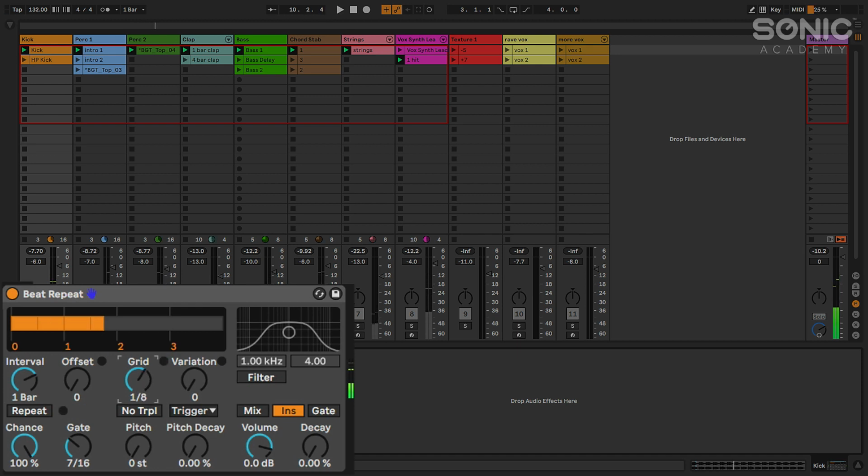So let's say I just want to do a little flam or ghost hit with my kick. I could perhaps set my grid to, let's go 1/8. And then the gate, maybe we can turn the gate down so it doesn't hold the repeats and keep repeating them over and over again. Maybe we just do 1/16th note or 2/16th notes, which would be about an eighth note. Or let's go a little bit longer. Let's go maybe 4. See how that sounds. So now I'm getting a doubling of that kick, right?